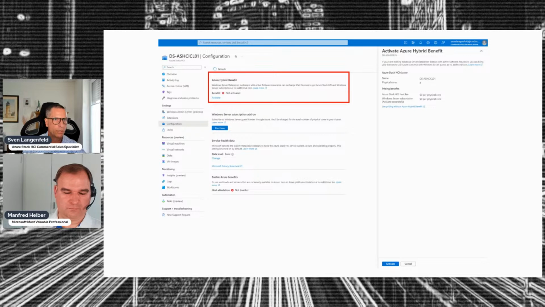go to your Azure portal, you connect to Azure Stack HCI, and you go on the configuration topic, then you see that there is a segment called Azure Hybrid Benefit. So Azure Hybrid Benefit is not activated per default. You click the Activate Now button, and then on the right side, you can see what's happening if you activate your Azure Hybrid benefits and what's needed to do that.